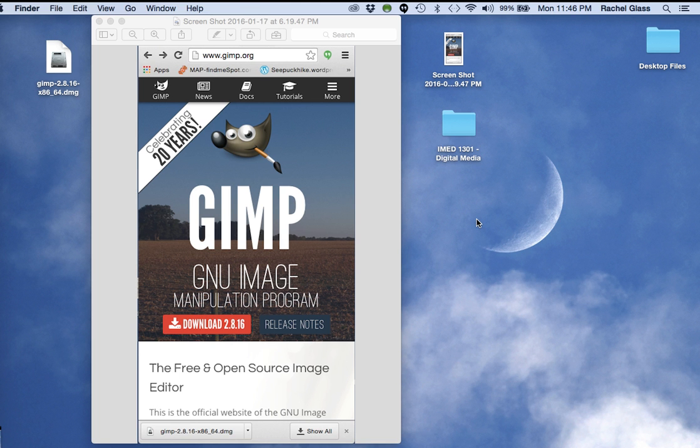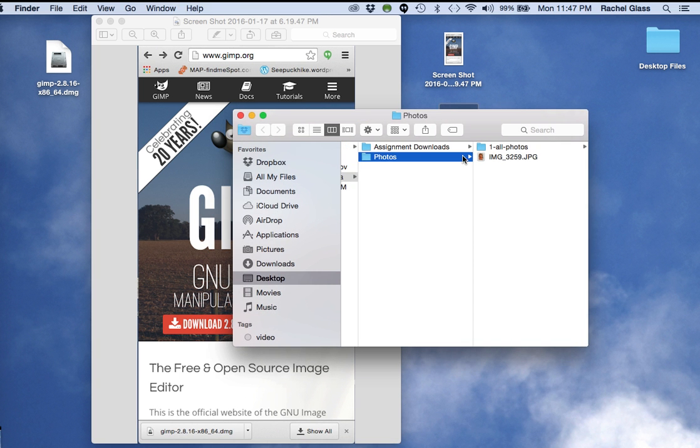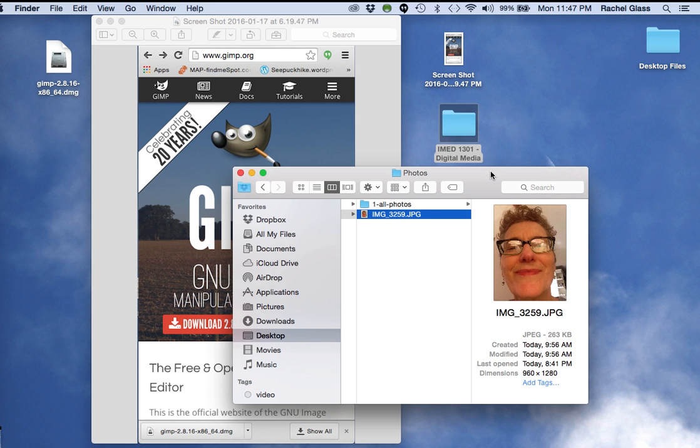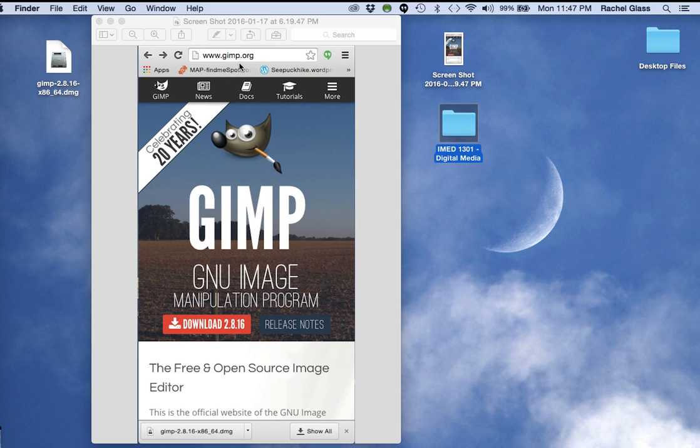So the first thing we want to do is locate that image that we're going to be opening up. I'm going to double click on my file folder and point out there's my original file that I put on my desktop. I took it with my smartphone, I uploaded it to my email, and now I have placed it in the folder on my desktop, the class folder on the desktop, called IMED 1301 Digital Media. And this is the JPEG file that came right out of my camera. I'm going to close that because we know where it is.